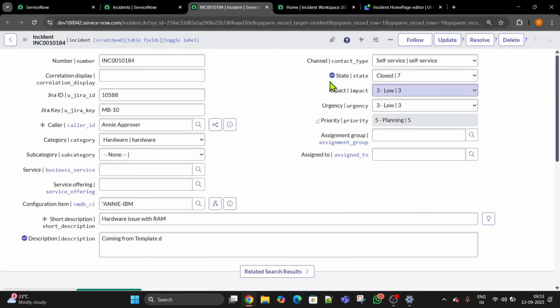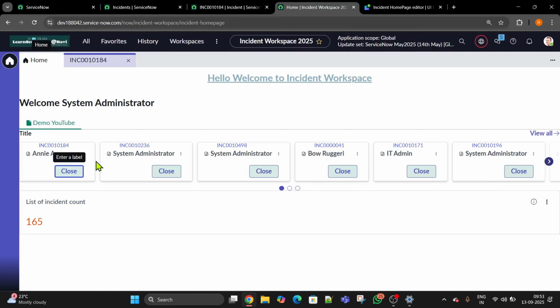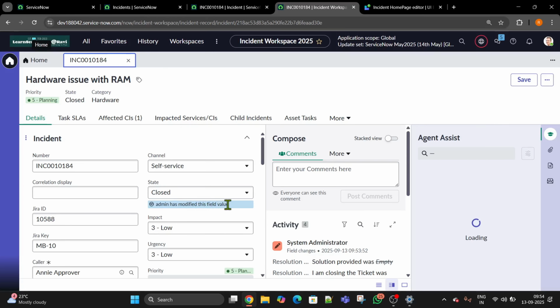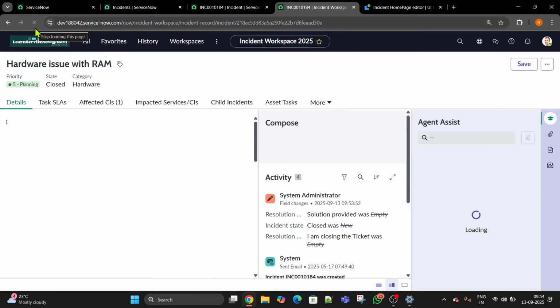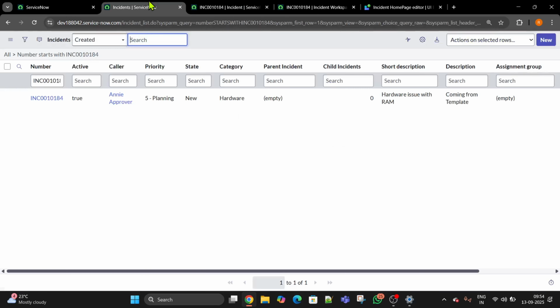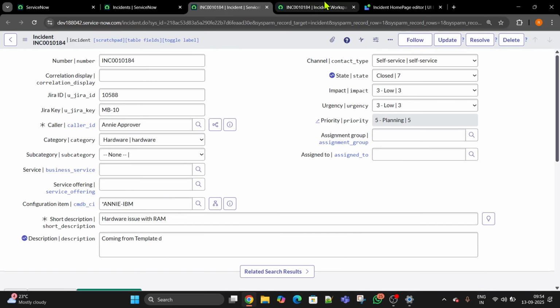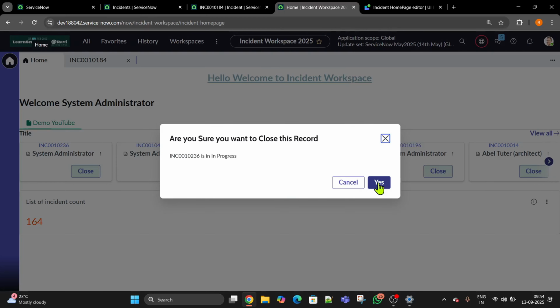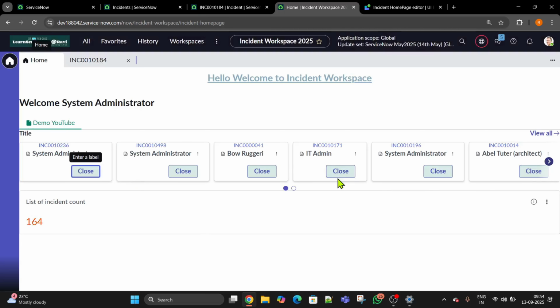From the backend, see, it is closed. And from here, scroll up, see, admin has modified the field. Perfect. It is working as expected, guys. But if you notice, when I click on close, it didn't give me anything. See, if I click on yes, it does not give me anything. That all we will configure as well.